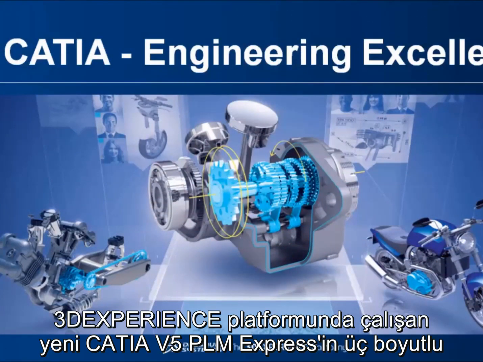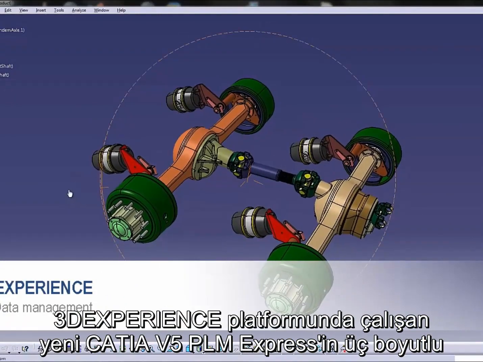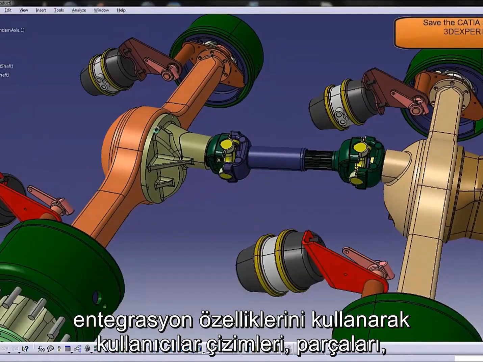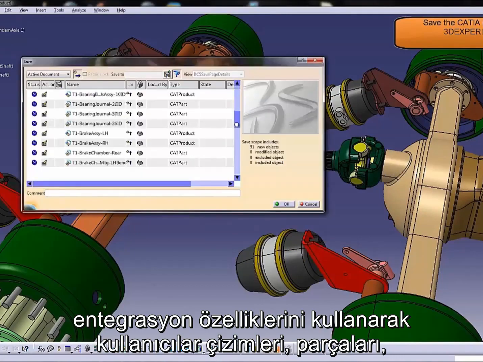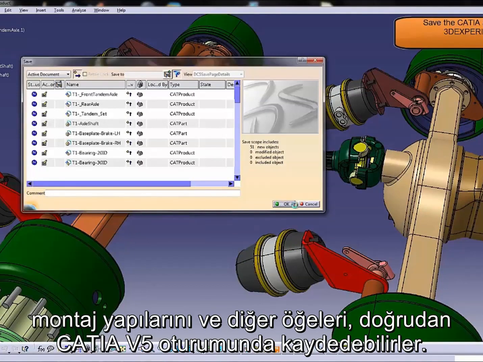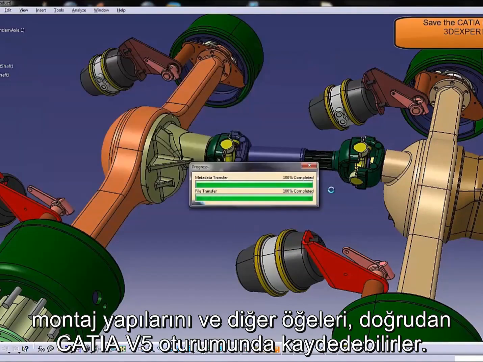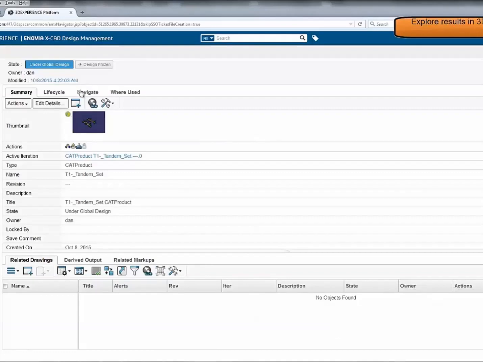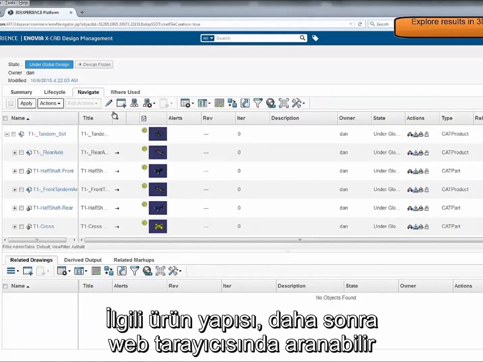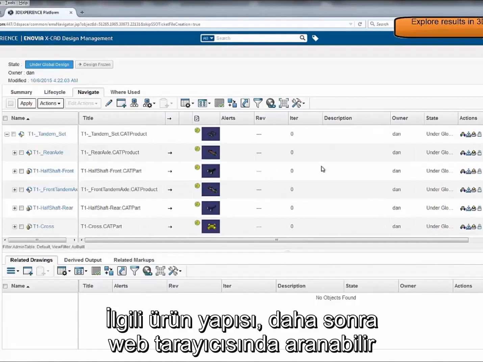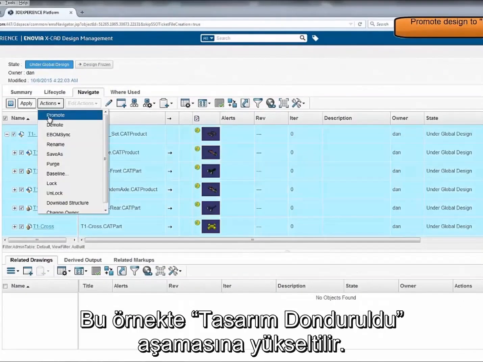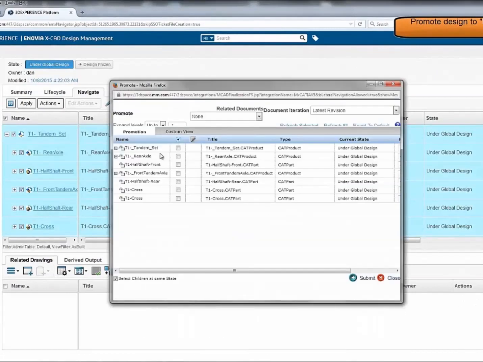Using the immersive integration capabilities of the new CATIA V5 PLM Express running on the 3D Experience platform, users can check in drawings, parts, assembly structures, and other items directly from within the CATIA V5 session. The corresponding product structure can then be explored in the web browser and promoted to the next maturity stage, in this case, Design Frozen.